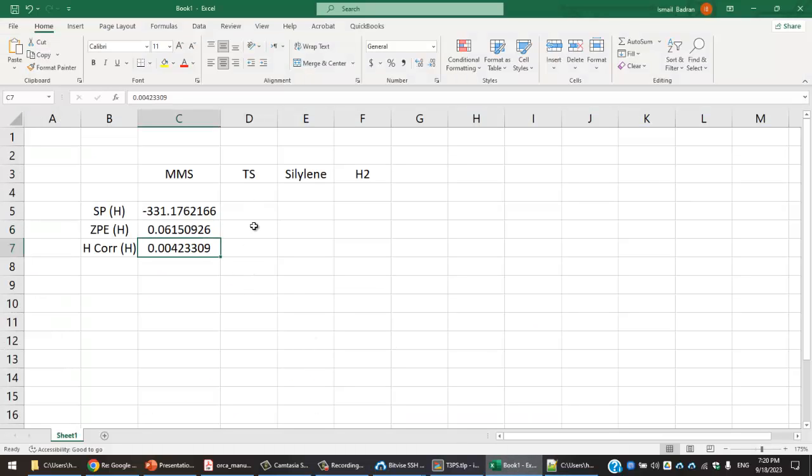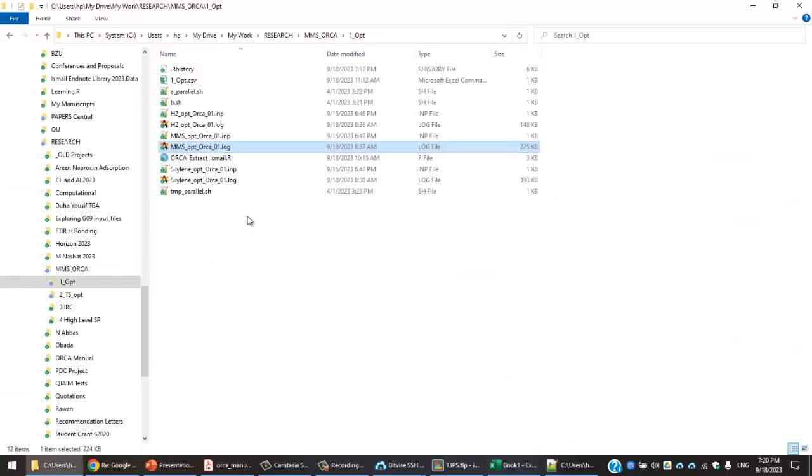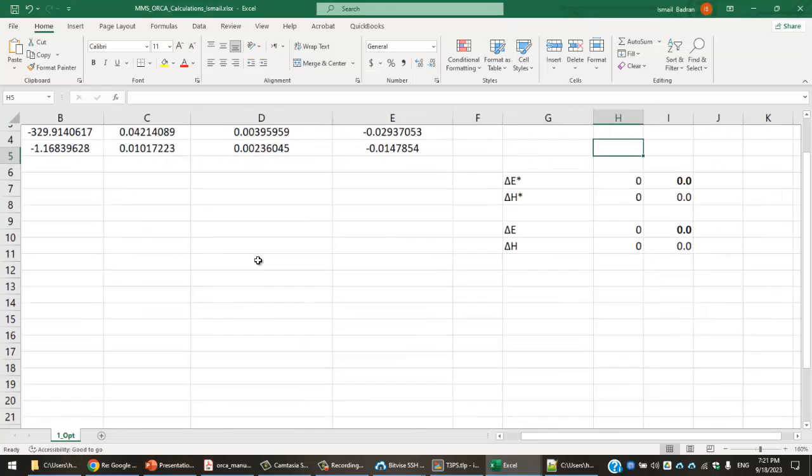You have to open each file and do the same for TS, silane, and H2, and copy these numbers. For me, I have prepared an R script. R is a statistical programming language. I prepared a script that reads all of these numbers automatically. If you're using Python, you go ahead and build your own, and that will bring all the numbers ready to a CSV file and to Excel.